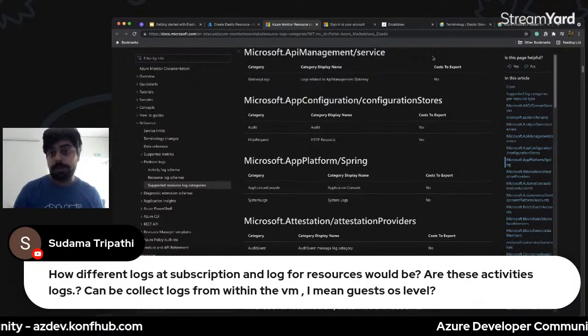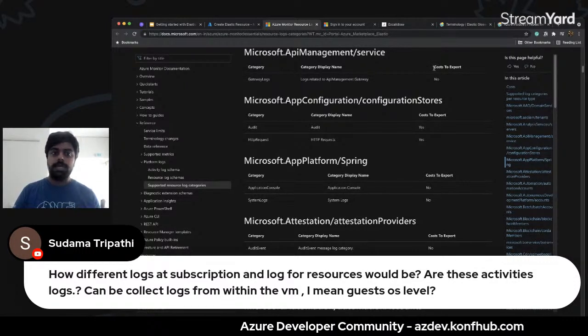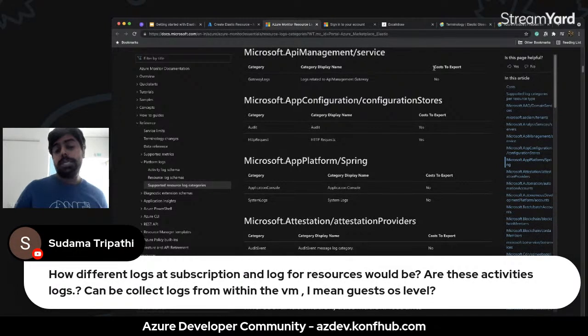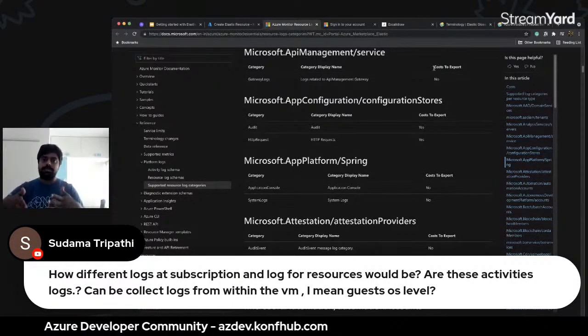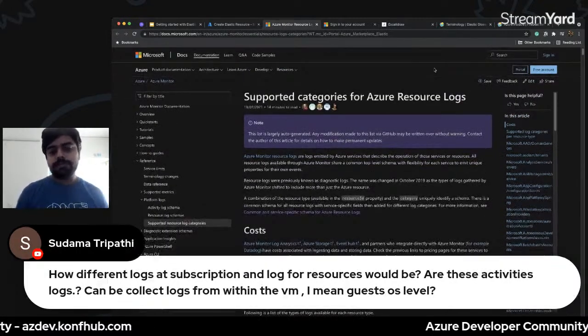And there is also an explanation of what it would cost to export that log. Otherwise, you could also use Event Hub to pull in all the logs and then collect them from that event streaming service. So you could do all of that.